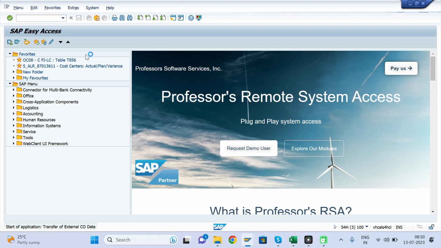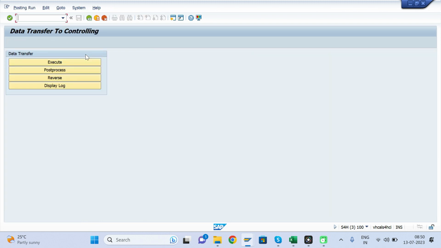Practice it. It is highly useful. If you are migrating from ECC to S/4HANA, no need to build any other program to load this data. You can directly see, you have so many options. You have reverse option, you have post process option.